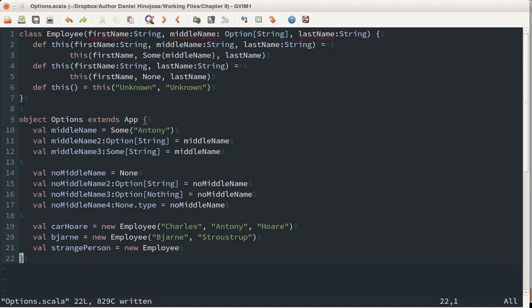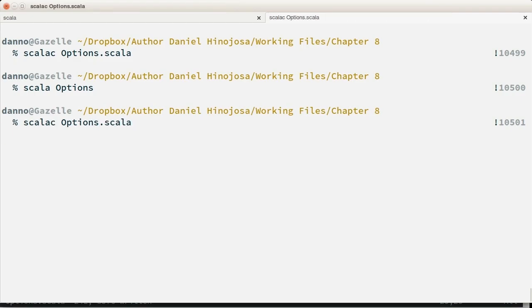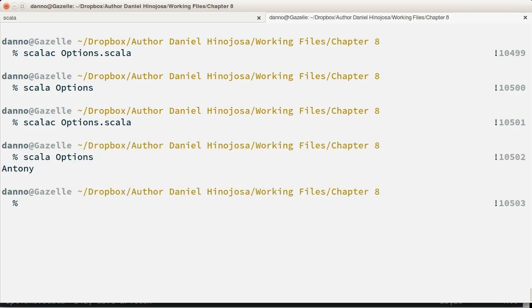Let's go back to our code. We have this set up, and what I'd like to do is, given a middle name, get the middle name. For the first middle name, it's easy to call .get, and that works really well. So let me save that, and I'm going to head over to the terminal, compile, and run. Obviously, we get Anthony, so if we call get, we can get what is inside of the option, or in this case, the sum. Now, we see that that works as planned.